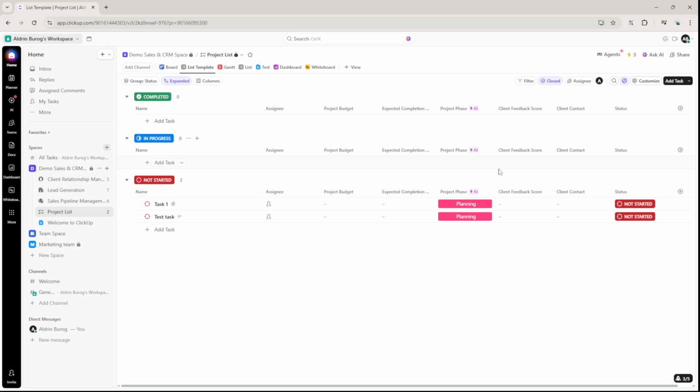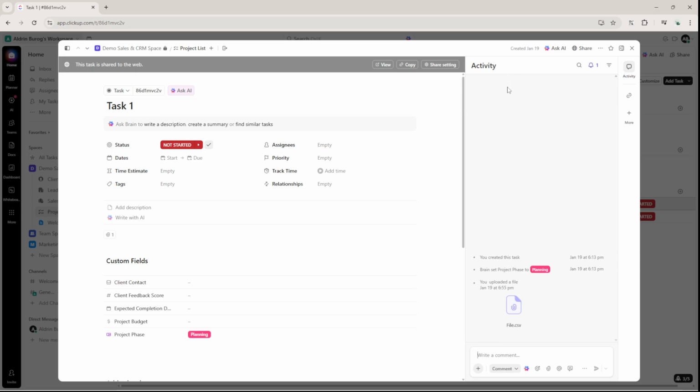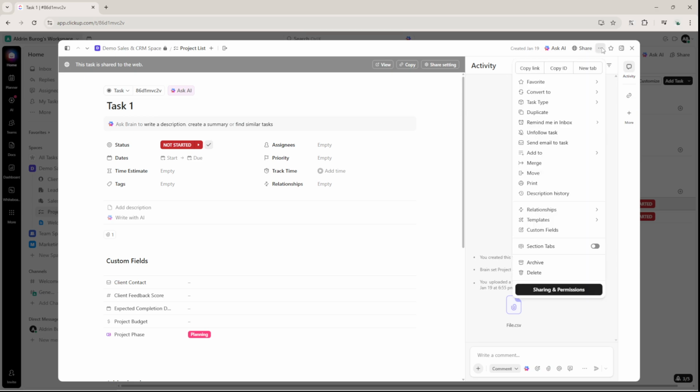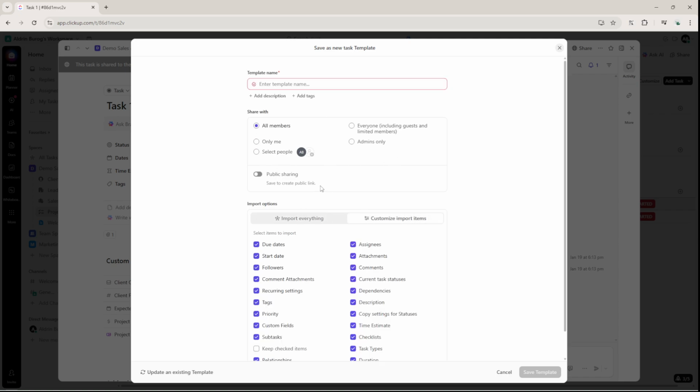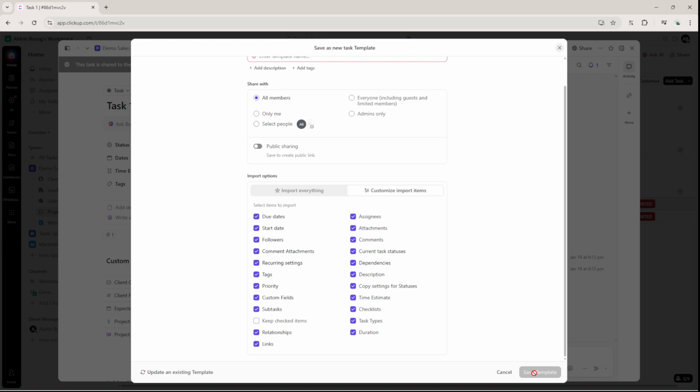Finally, here's how to save your own custom template so you can reuse it anytime. Navigate to the item you want to save, whether that's a task, a list, or a folder. Click the ellipsis menu, choose Templates, then Save as Template. Give your template a clear name, set the sharing permissions such as private or members, and choose which elements you want to include. When you're ready, click Save. That's it. Your template is ready for future projects.